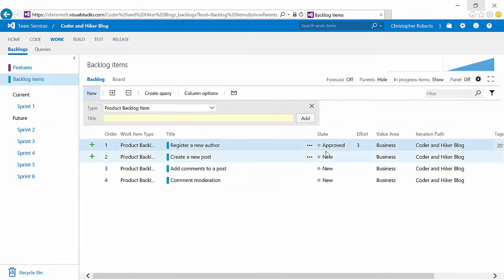Now I'm going to go ahead and close this product backlog item, and you'll see it actually now shows in the approved state with an effort of 3. You may have noticed while looking at this list of product backlog items that they really fall into 2 functional categories. We have author registration, and then we have several things that are related to posts on our blog site.